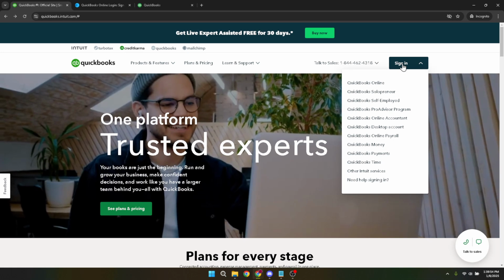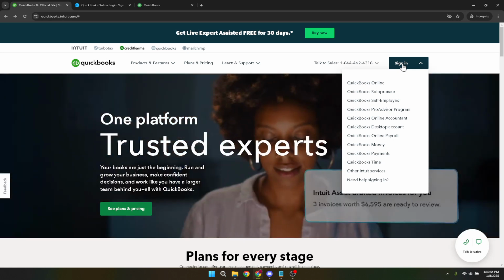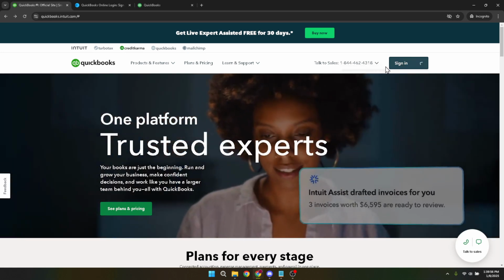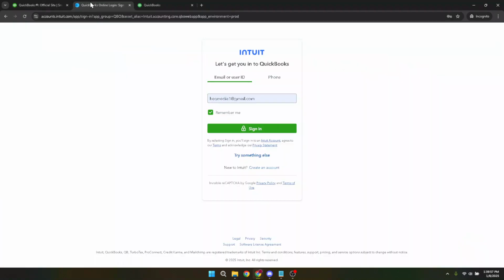After clicking Sign In, you'll be prompted to enter your email and password. Go ahead and type in these credentials. Make sure that you enter them correctly to avoid any login issues. If you're having trouble with your password, there's always the option to reset it via the Forgot Password link, usually found nearby. Once everything looks correct, click the Sign In button again to proceed.